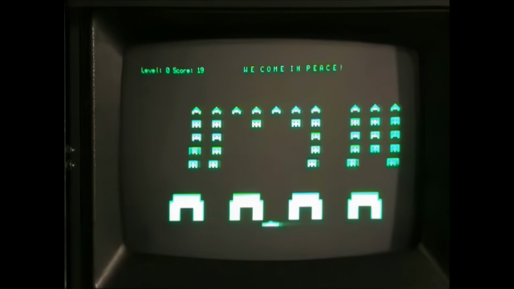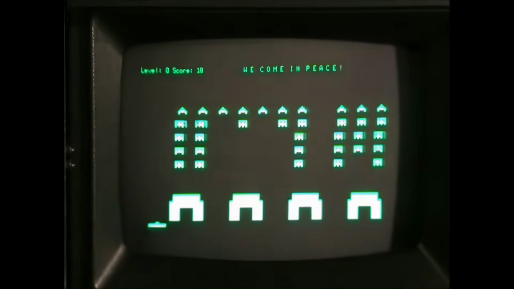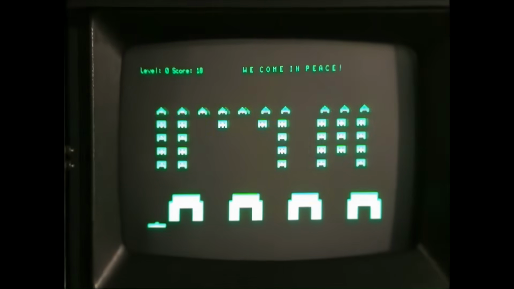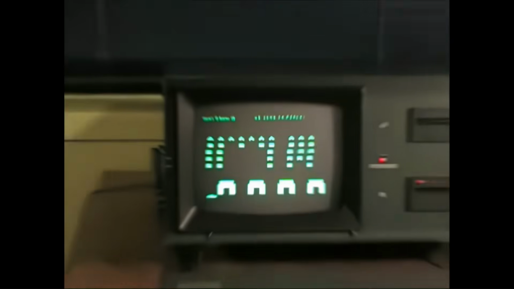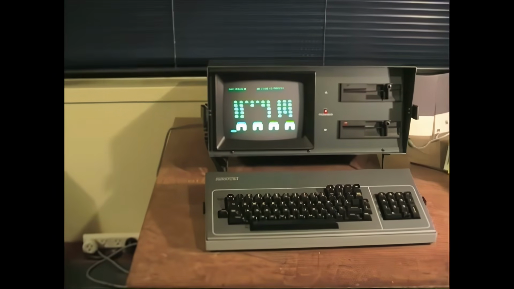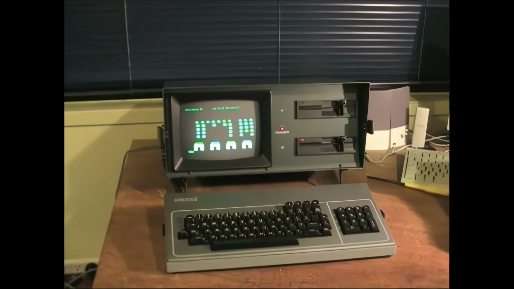So I won't finish this game. Instead, I'll pull back a bit so you can see the Kaypro IV in its full glory. Very nice looking machine, and I like the charcoal grey colour. It really is quite attractive. So there we are, the Kaypro IV.